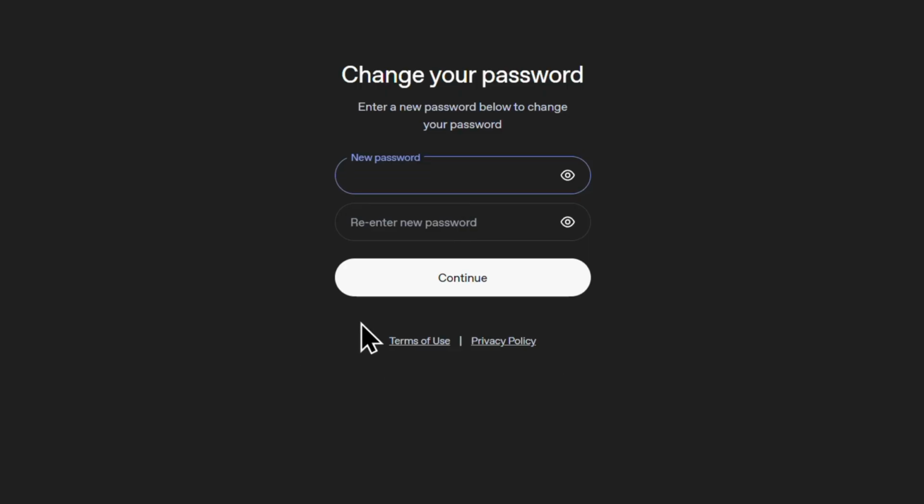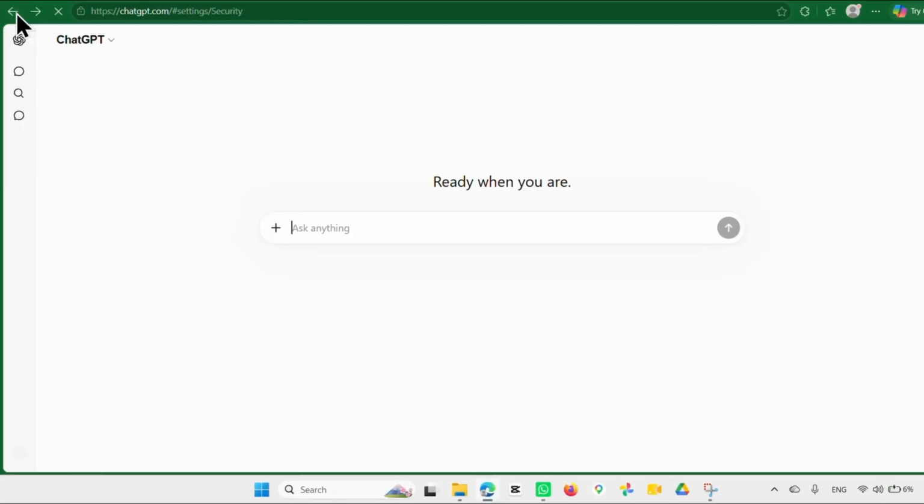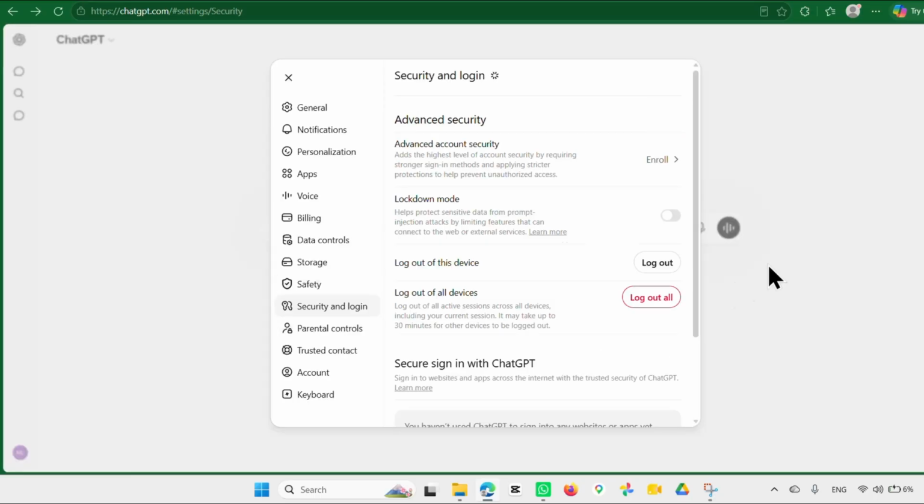Now, if you signed up using Google, Apple, or Microsoft, your password is managed by that provider. To change your password, you'll need to update it through your Google, Apple, or Microsoft account settings instead of ChatGPT. So, after changing your password, consider signing out of devices you no longer use to help keep your account secure.